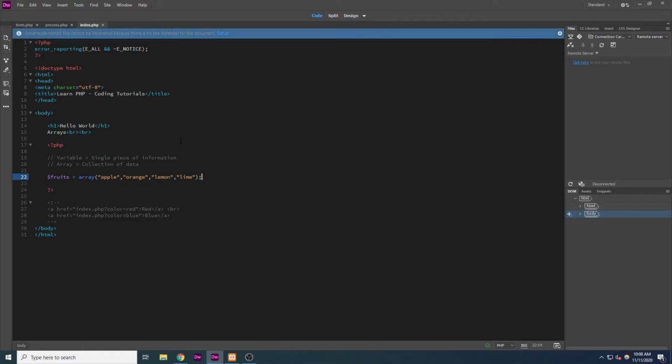There's also a shorthand way of creating an array. Instead of typing fruits equals array, we can type fruits equals open close square bracket. We can also pre-fill that array with information using the shorthand method as well.